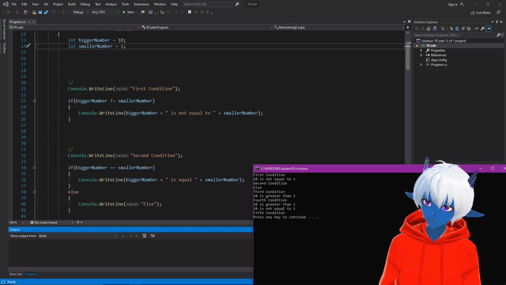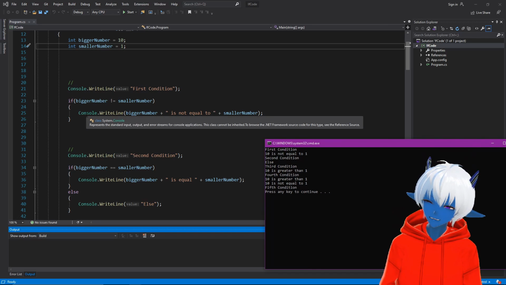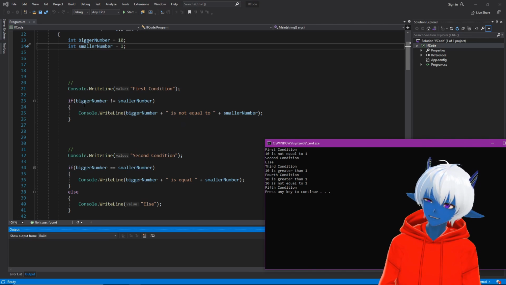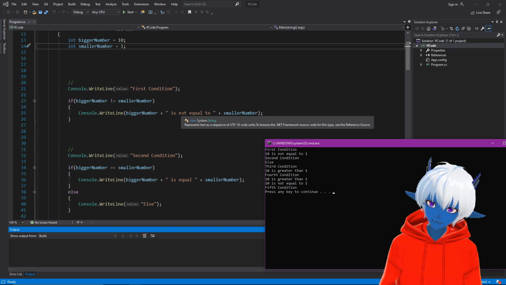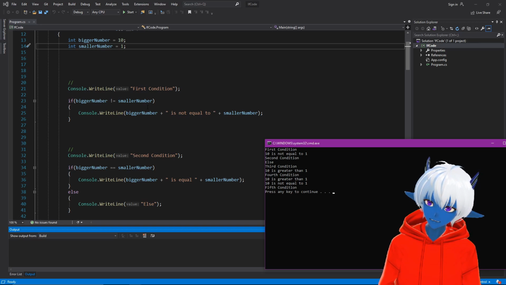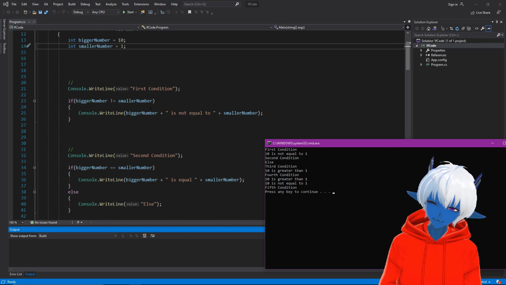Also, the exclamation mark equals means not equal to. Then I write that out with console.WriteLine. So only if the bigger number is not equal to the smaller number, it'll write out the bigger number is not equal to the smaller number, or actually it'll write out 10 is not equal to 1. Which is what I wrote out here, 10 is not equal to 1.